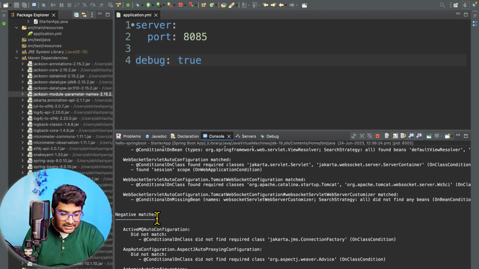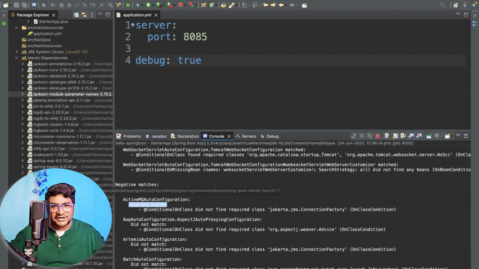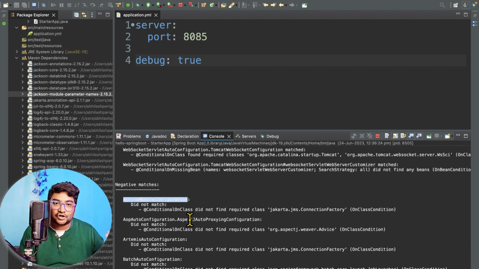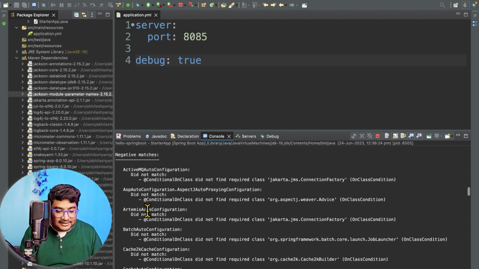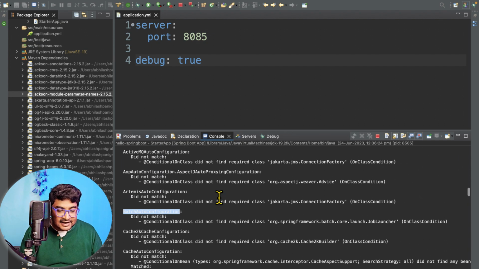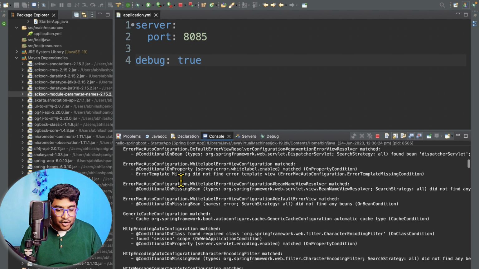For example, here are the negative matches. Let's say I'm not using ActiveMQ here. So the ActiveMQ configuration did not match. The condition did not match because those jars are not present inside the classpath, and there are some other conditions which are not matching. So the ActiveMQ related auto configurations are not triggering. The Artemis related auto configurations are not triggering. The batch related auto configurations are not triggering. Like that, there are a lot of negative matches as well. But the important thing is the positive matches.